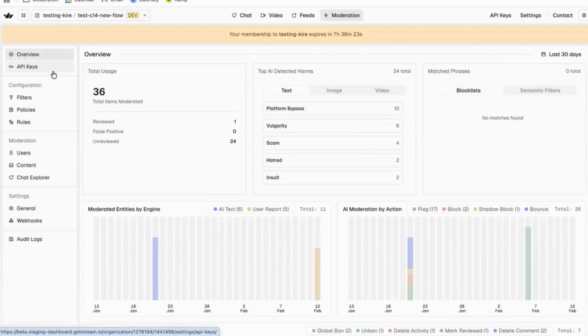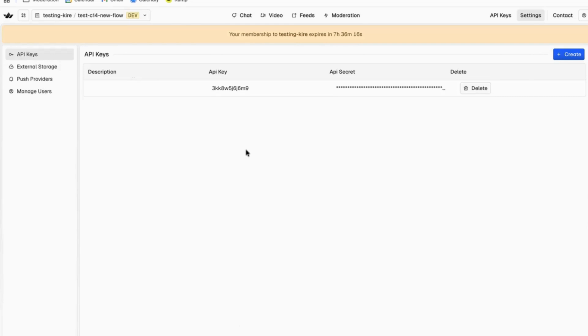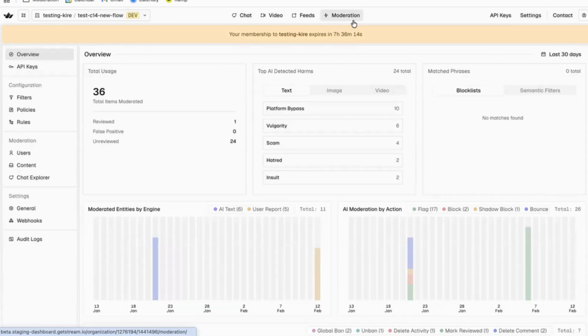Your API keys will live here. You have access to them directly in the navigation. It'll give you the key and the secret, and to go back to moderation, you simply click in this top navigation bar.